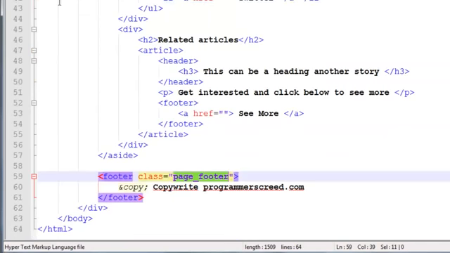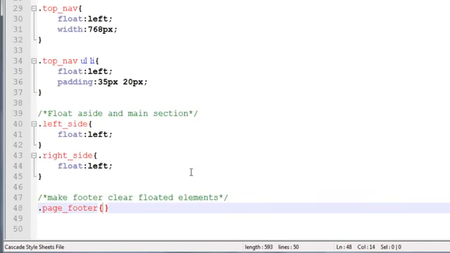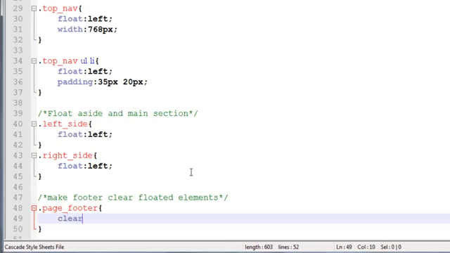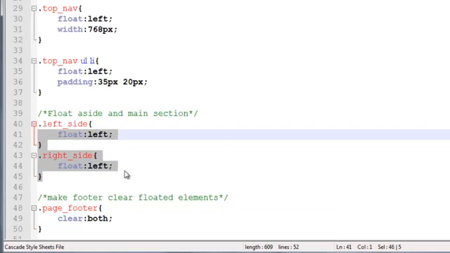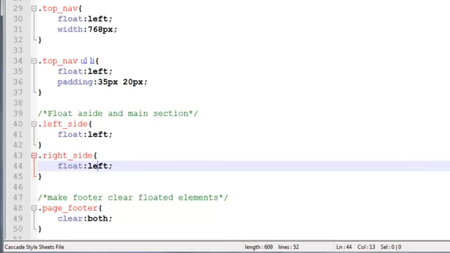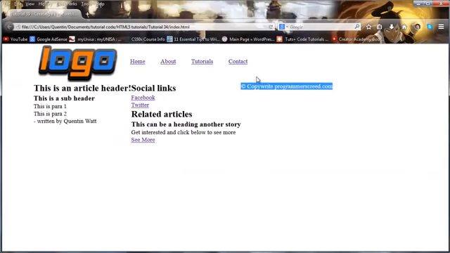Let's go see. Yep, that's pretty much it. Okay, and we're just going to say clear both. Now, because both of these are floated to the left, I probably could just say clear left, but just in case any of you want to float this to the right, let's just clear both. So go ahead and save that, click refresh, and our footer is now back where it should be at the bottom of the page.